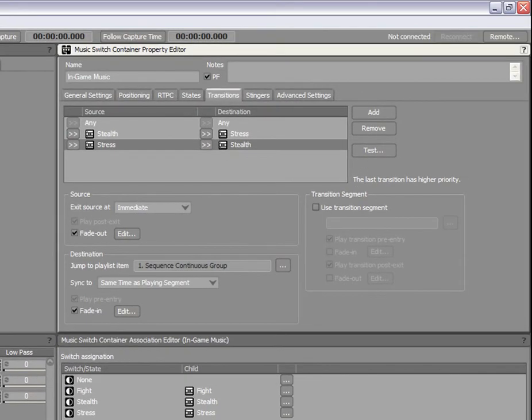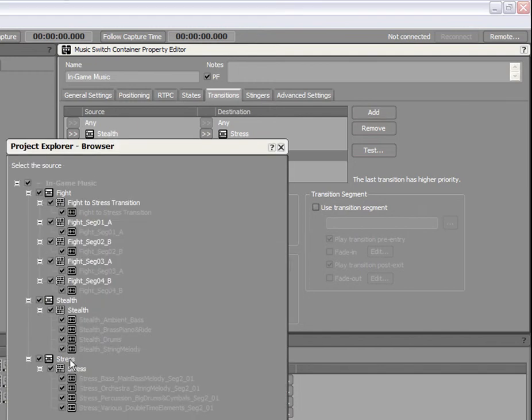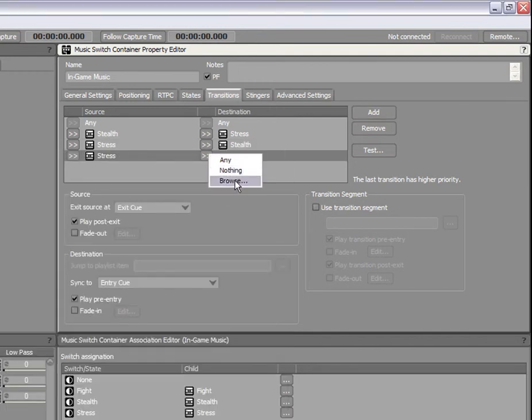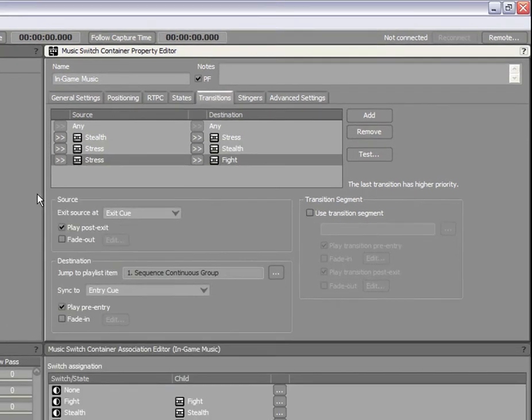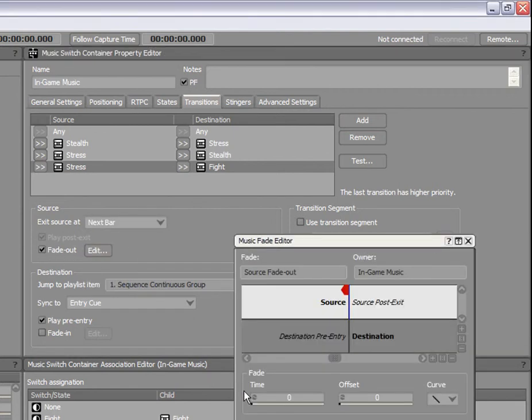Okay, let's try a different kind of transition to manage the switch between our stress and fight music. Since the stress music has a tempo of 90 beats per minute and the fight music has a tempo of 120 beats per minute, a good place to create a transition is at the beginning of a new bar for both the source and the destination. To do this, we will set the Exit Source At option to Next Bar with a fade out for the source.